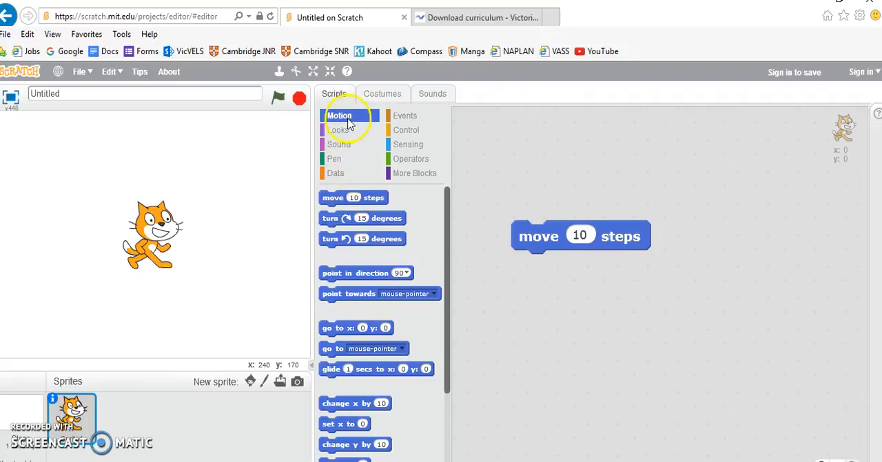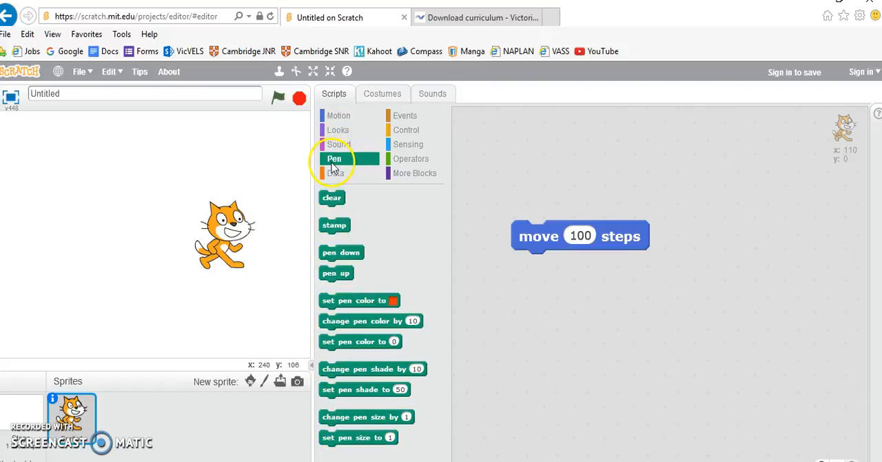So I've grabbed a motion block and I'll put it over here, and when I do that, my sprite will move. It's not really enough, so I'm going to make my sprite move 100 steps. That's a lot better. Problem is, he's not drawing anything.